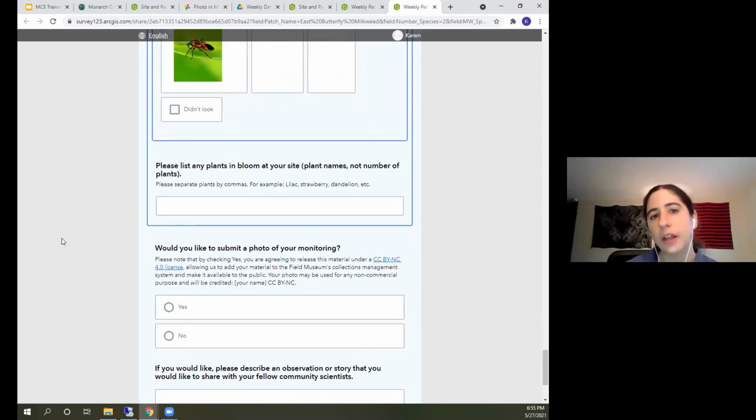And then we ask you about other plants that are blooming in your patch. We ask that you list that. You don't have to know the scientific name of them, but please just list them by type and then enter a comma after each so that we can keep track of how many different plants were in your patch. So for example, here you could say lilac, comma, strawberry, comma, etc.